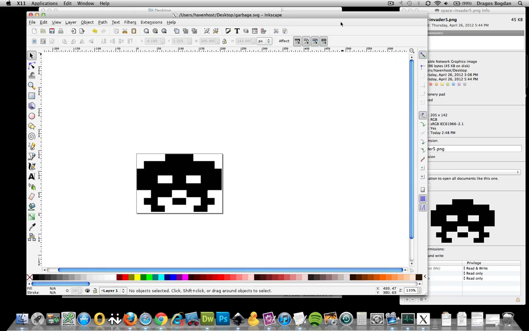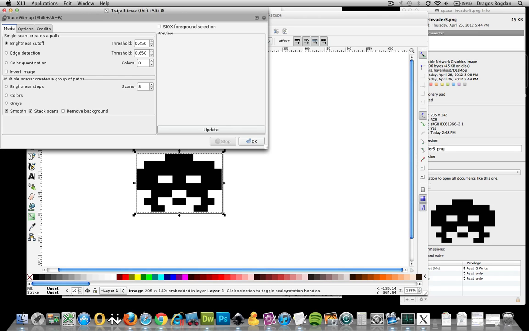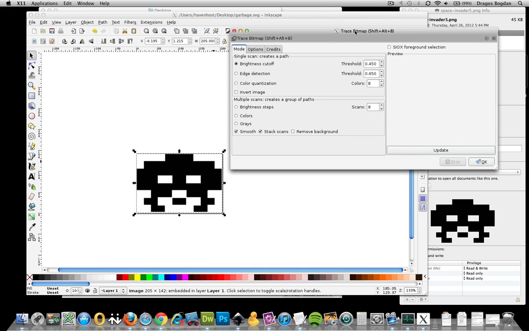So what you need to do is actually do one more step, and that's trace the bitmap and turn it from a bitmap into a vector. So start by selecting the image, and you could tell that you've done that by the property bar over here that says image, and then go to Path and Trace Bitmap. Now here you're going to have all the options you need to turn this from a bitmap to a vector graphic.